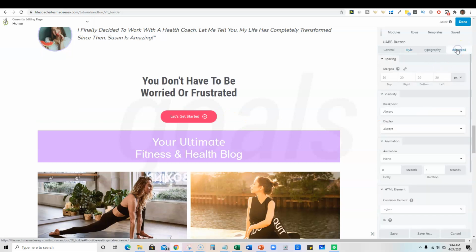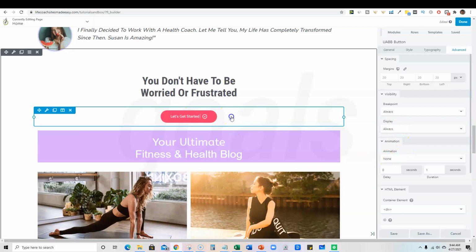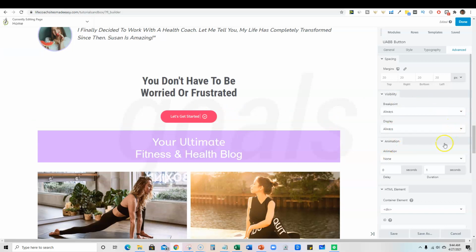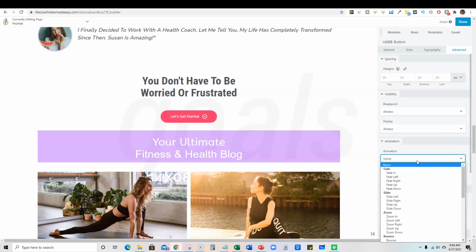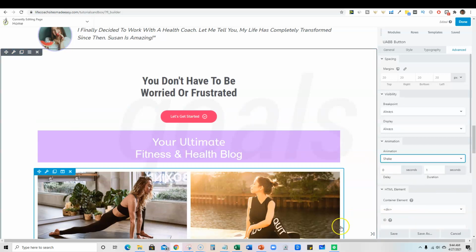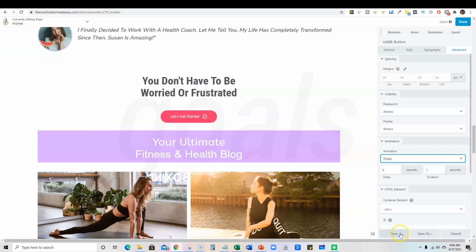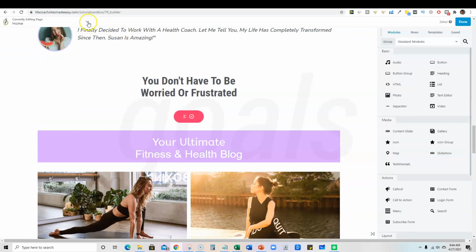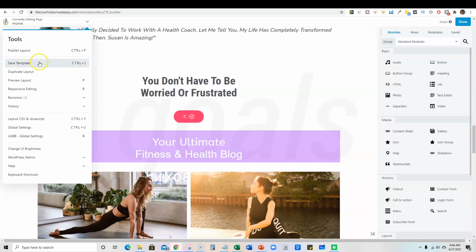So we're going to go back to advanced, and then there's an animation right here. We're going to make sure we just click on that and make sure that that's clicked. And then we're going to go to the animation, and we want to add the animation. In this tutorial, we are going to use the shake animation. So it moves like that. And then all you have to do is just push the save button. And then you can come back over here and you can go to preview.